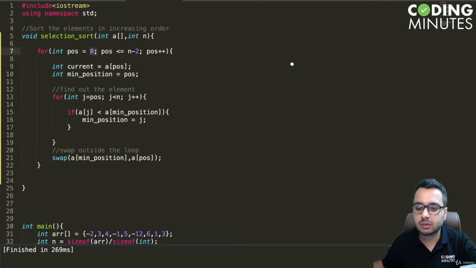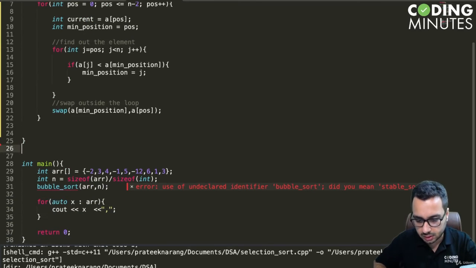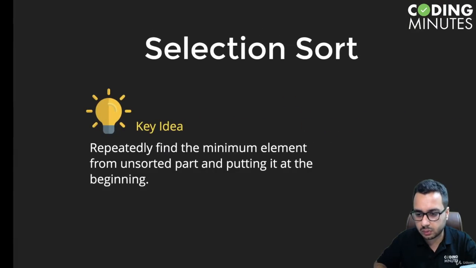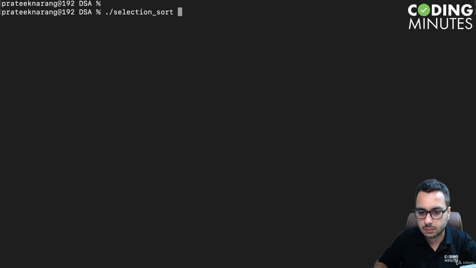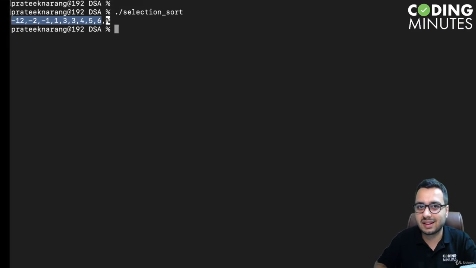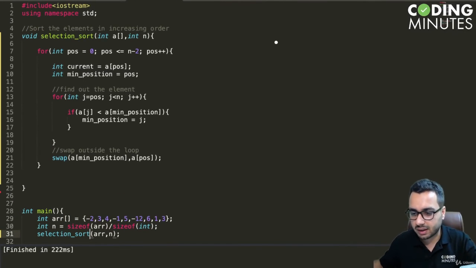So we can run this code, and if it is not clear, we will do the dry run also. Okay, so this is it. Let's build the code. This should be selection sort, and now we are good to go. You can see we are getting the sorted array, and this is working fine as well. So that's good. Let's quickly dry run this code.